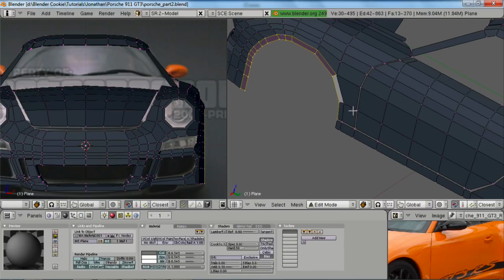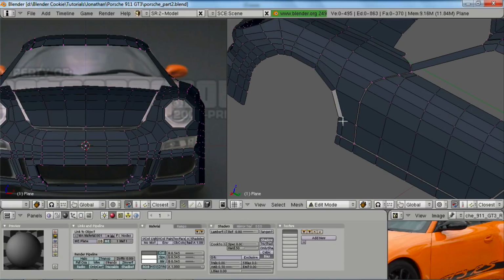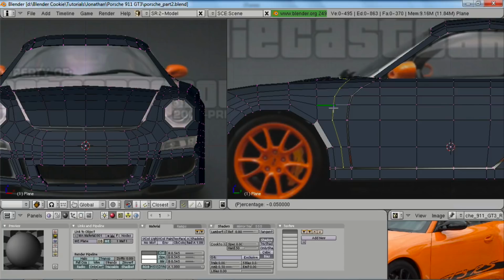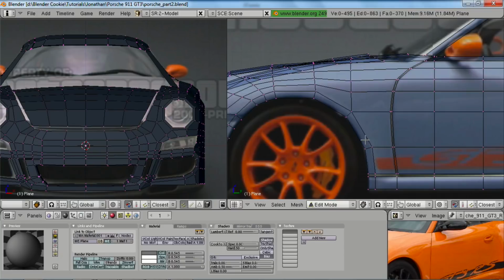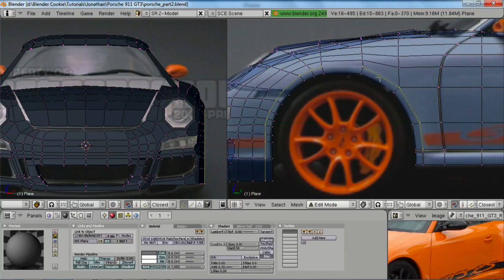So we're going to select, let's see how we want to do this. We're going to add in an extra loop here. Okay, this is what we're going to do. We're going to select this loop, and hit Control E to edge slide. We're going to have to do this one at a time. Control E to edge slide it up. Do the same thing here.